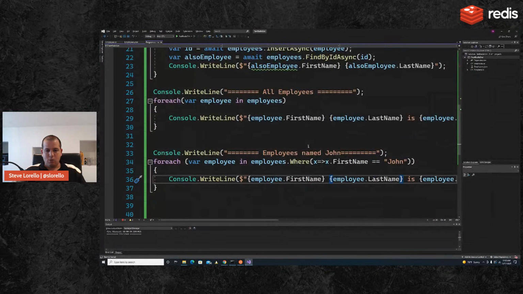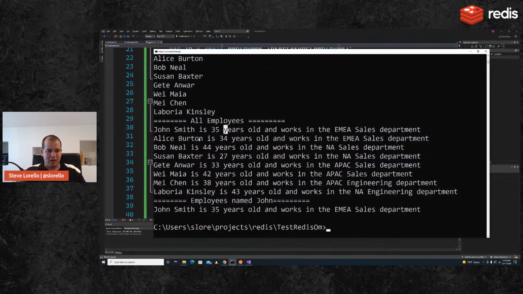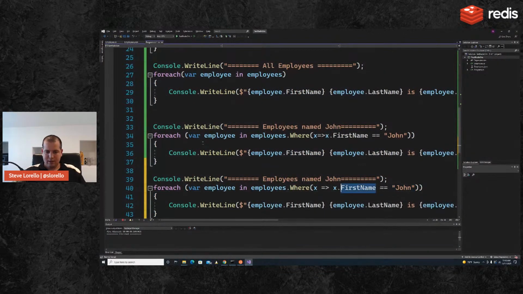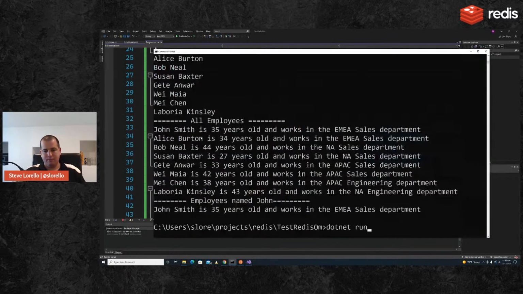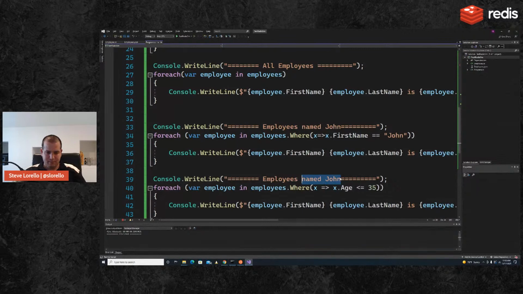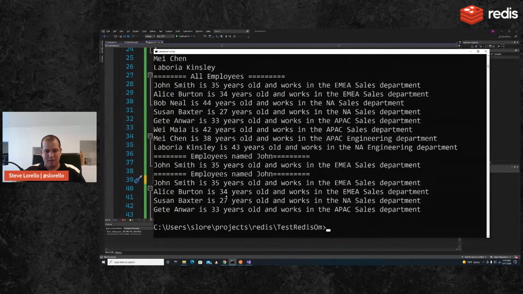What if I want to find employees that are younger than or around 35? John is 35, so that would be John, Alice, Susan, Getty, and that's it. To do that, all I would need to do is take the age and do a less than or equal to 35. I need to actually adjust this. So that would then print out all of those employees.